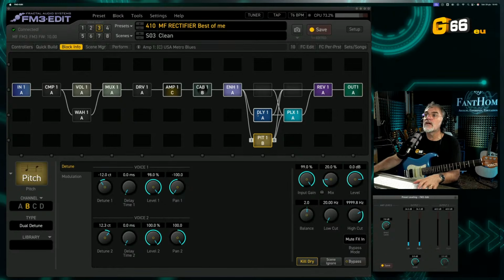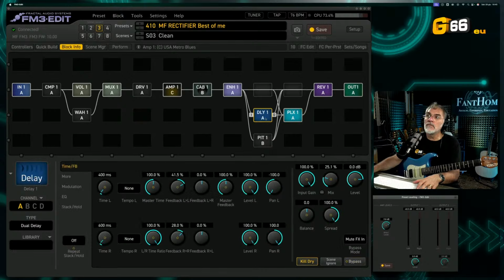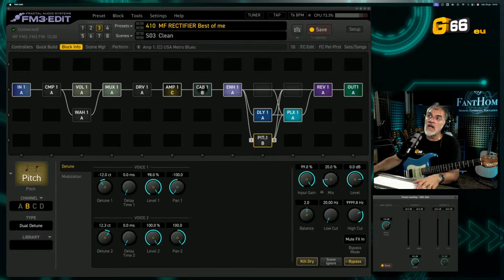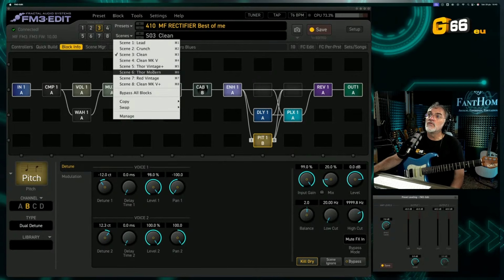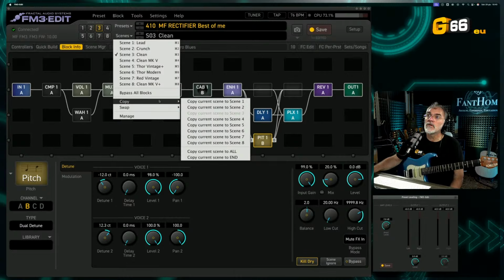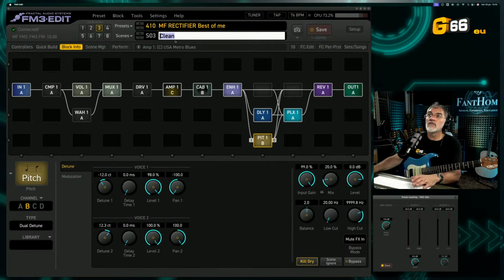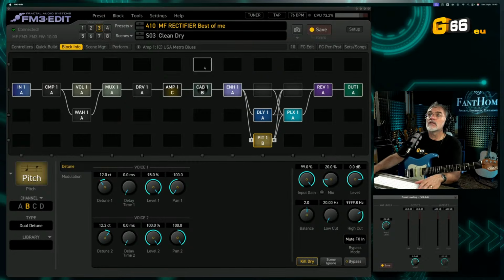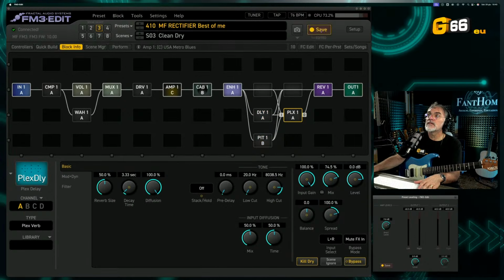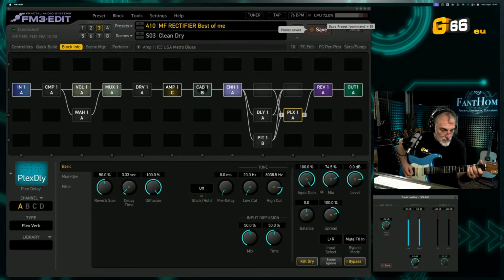I can use, for example, the Metro Blue channel. Okay, let's check. I wanted to use the same scene, but I can save to scene number 7, for example, copy to scene number 7. So this is the clean I call dry, and so I switch off all effects, and this is the sound. Very blues sound.